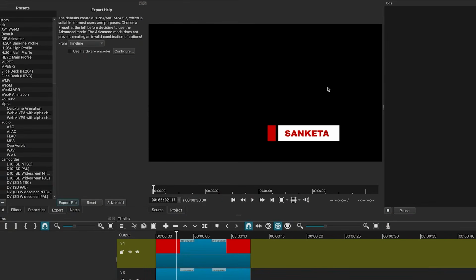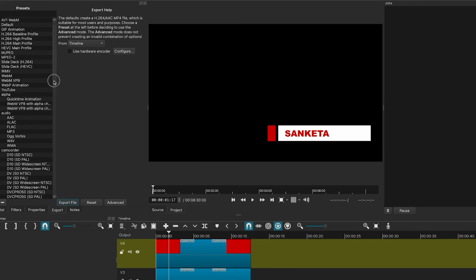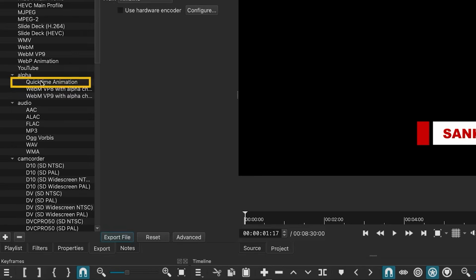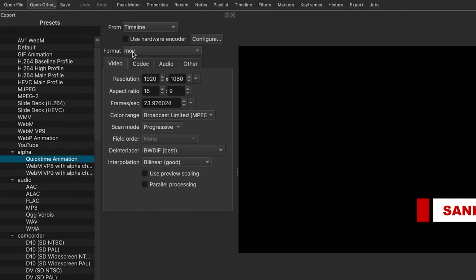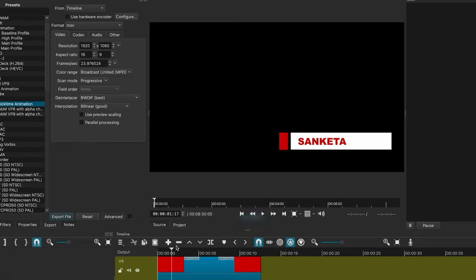If you want to export your video with a transparent background, choose QuickTime Animation. It will create a .mov file. I typically use this for exporting lower third animations.